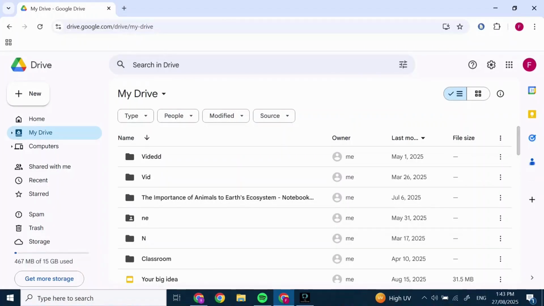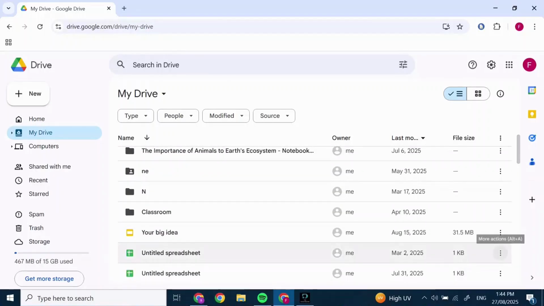First, open Google Drive and log into your account. You will find all your folders in here. Now, beside the folders, on the right side, you'll find three dots. Select the three dots of the folder you want to share.